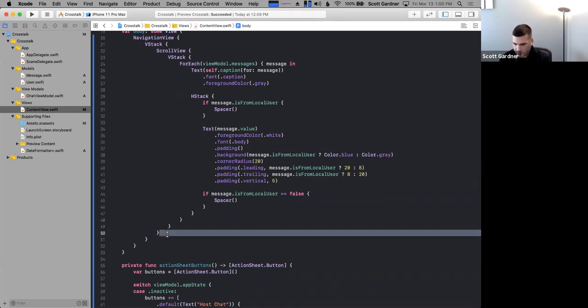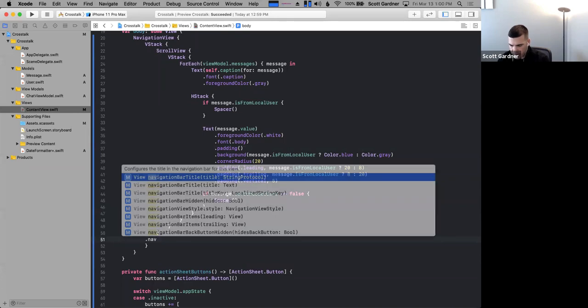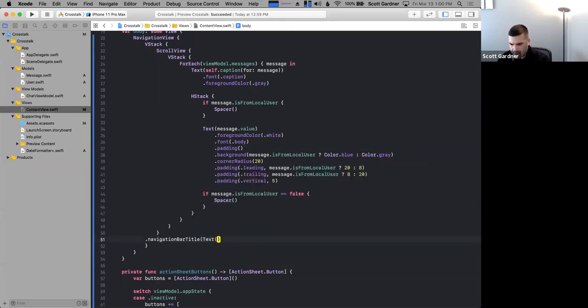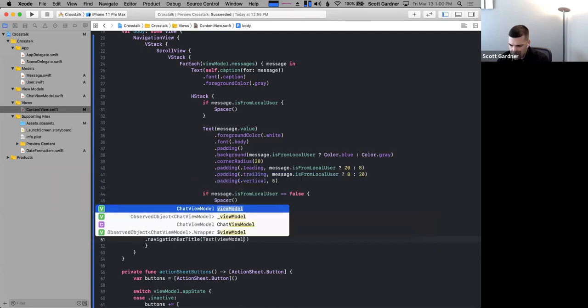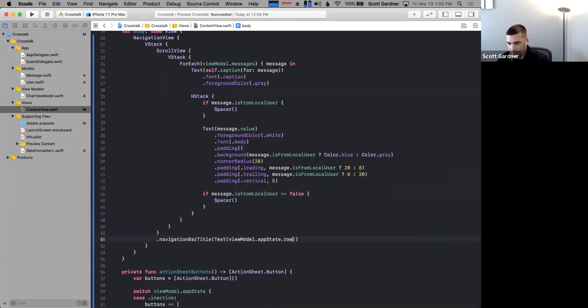We're going to use the navigation bar title view modifier, and that will take a text view, and we're going to say viewModel.appState.rawValue. We could have created a helper method to get to that rather than doing it this way, you know, like a log delimiter there, but this is fine for now.